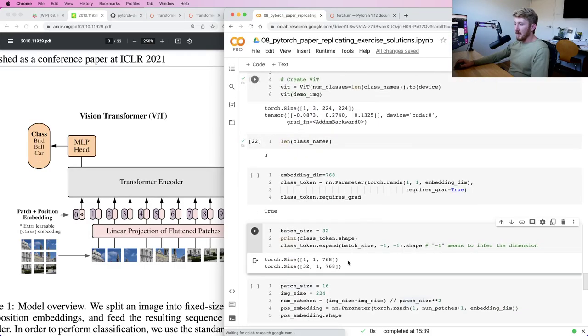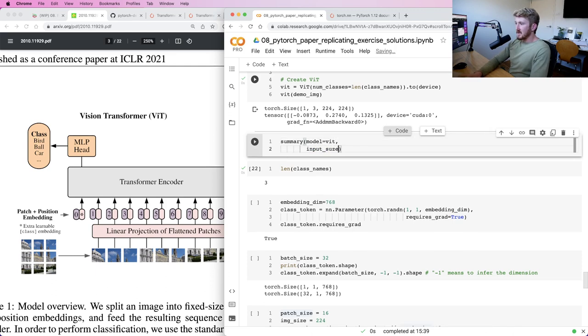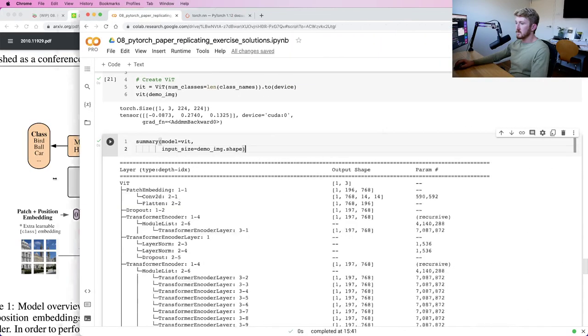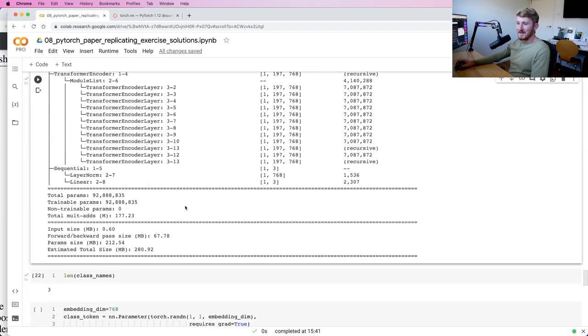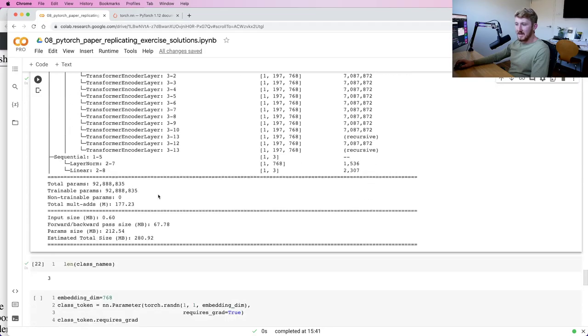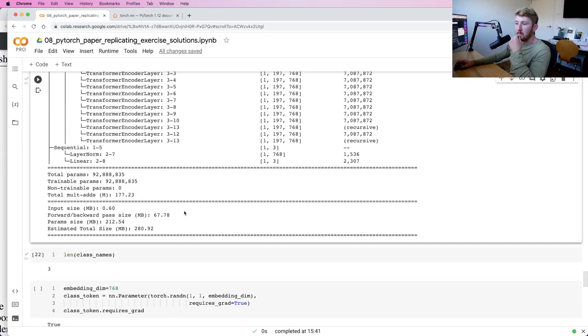Let's get a summary of it, hey? Summary, model equals vit, and input size equals demo image dot shape. There we go, friends. Oh, what have we got wrong here? Does that look like too many parameters to you? 92 million.